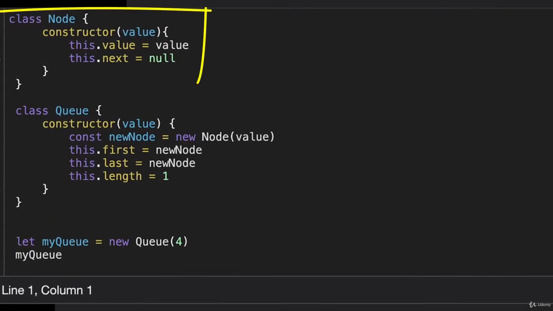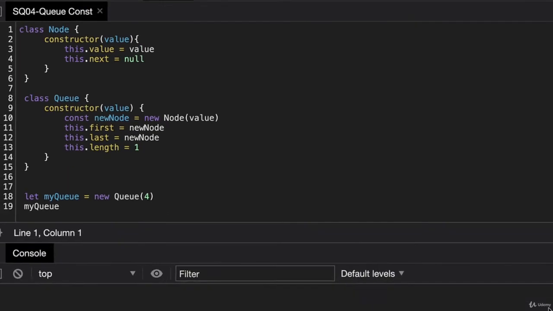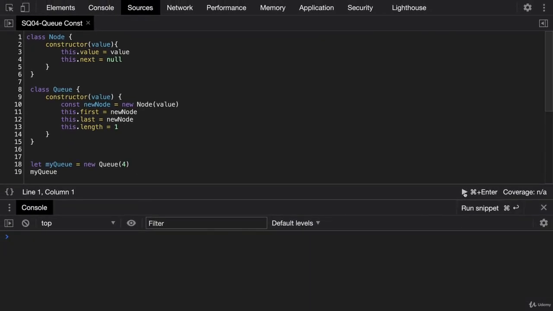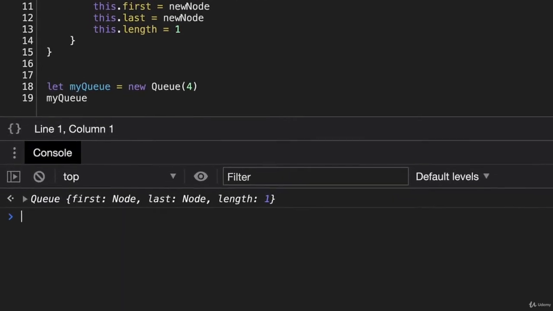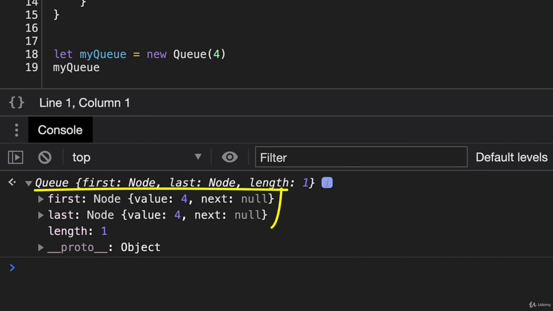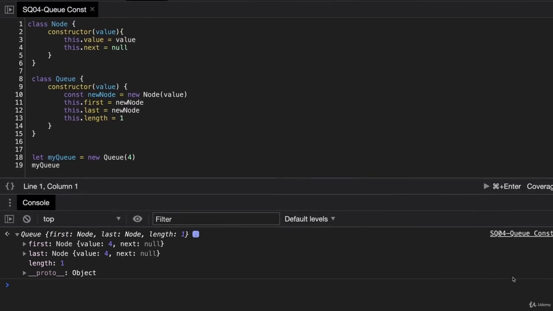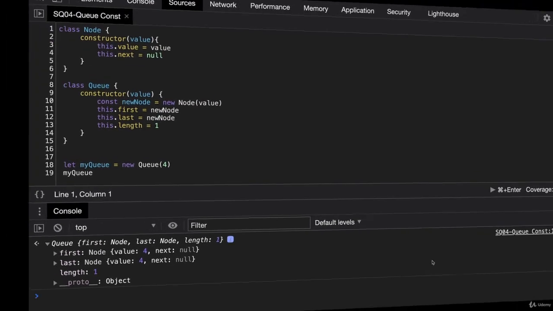Okay, so there is where we create our node that's identical to when we create a linked list. And in our constructor, right here, instead of having head and tail, we have first and last. So let's zoom out and run this. I'll expand this. And there is our node with a value of 4. And that is our queue constructor.